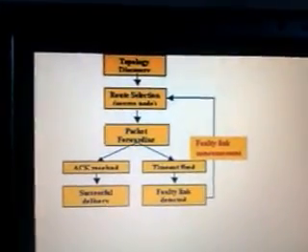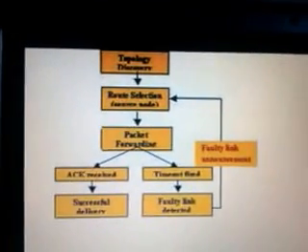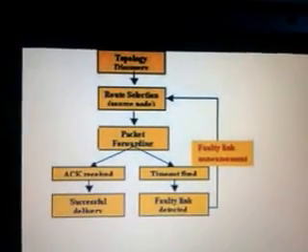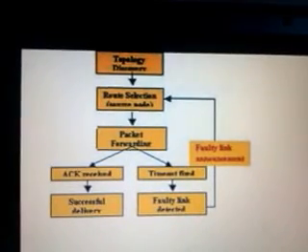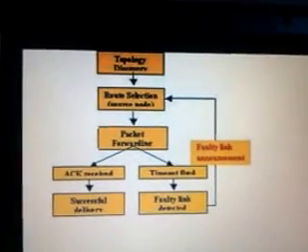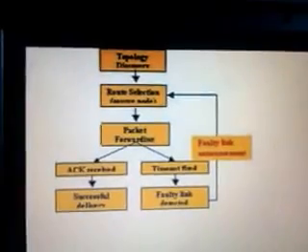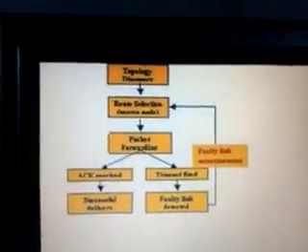This is my DFD diagram, in which firstly I am implementing topology discovery, then route selection, then packet forwarding. If the routers are on, it will give the packet and it will receive an ACK or any error. If it's not on, it will again go to the route selection step. Thanks. This is my end page.